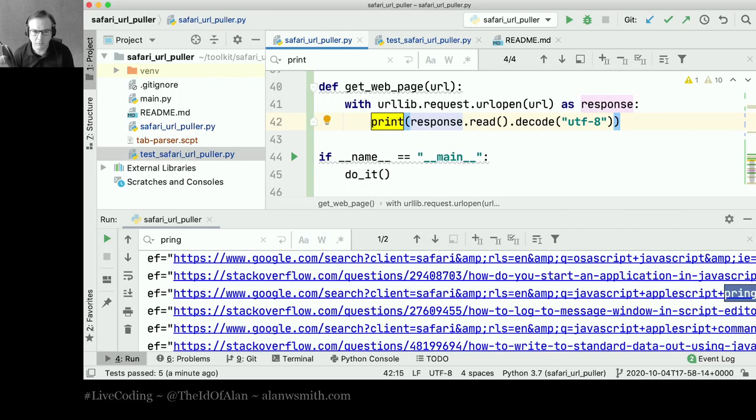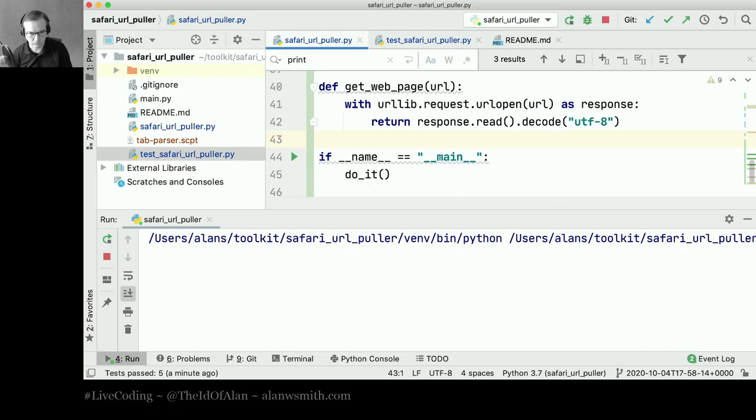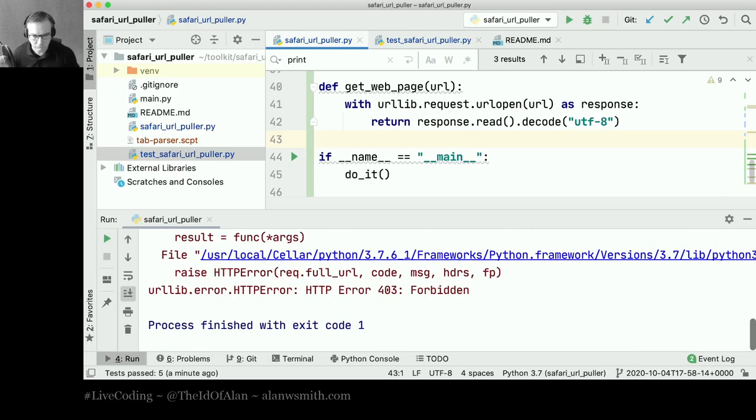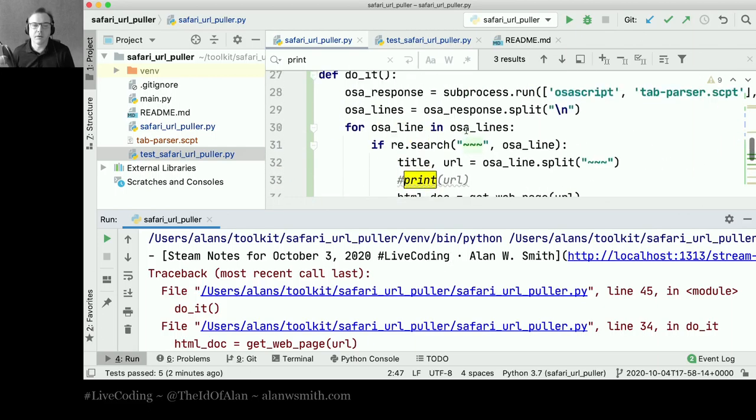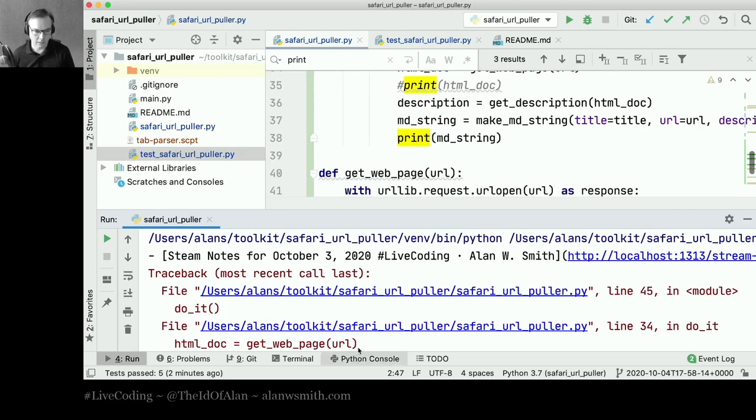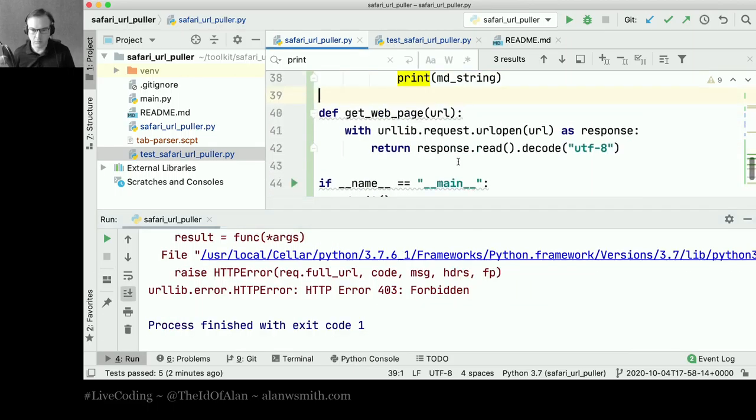How's that working? With open response, shouldn't it be this? How's that working? Yeah, four-three forbidden, right. Well, this one's working at least. Okay. It's hitting that same one with a four-three, I'm guessing. Response read decode. This is where that's exploding.